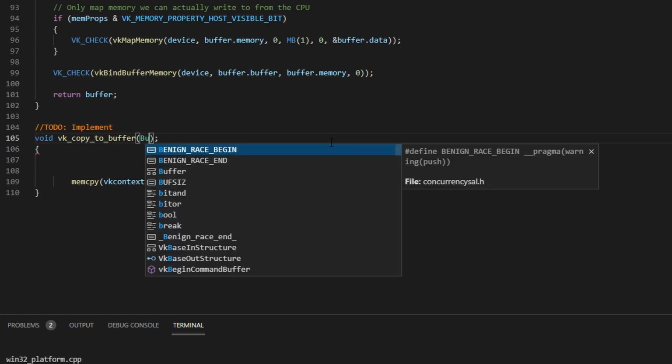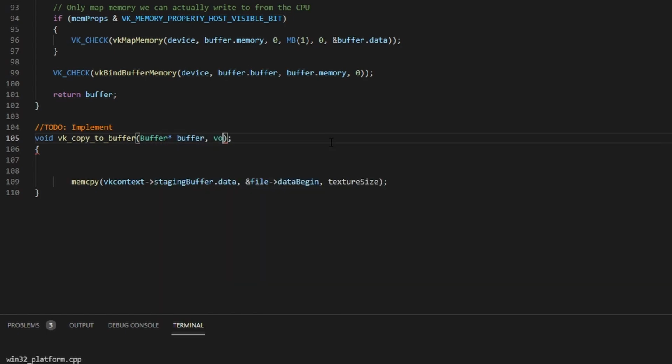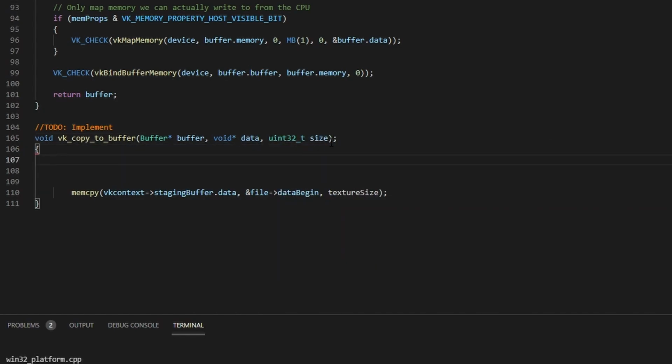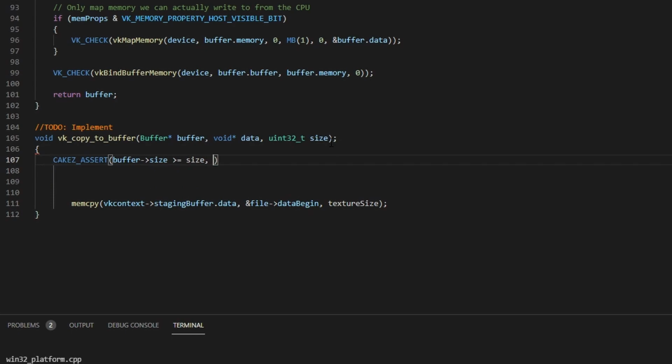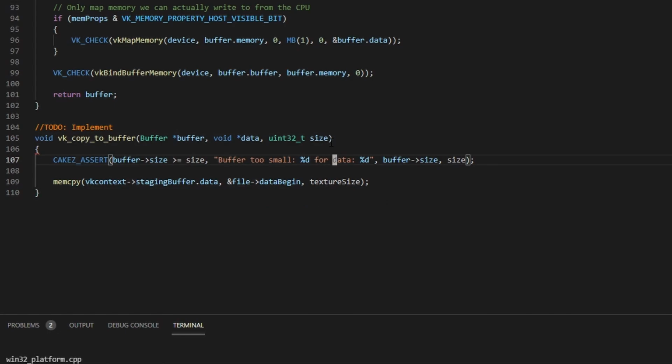And what do we want? Well, we need a buffer pointer buffer that we want to copy to, a void pointer data, and a uint32t size. First of all, we can do an assert here for the time being, cakes assert, that the buffer size is greater or equal to the size. That is an assertion. Otherwise, we can't copy to this buffer. Buffer too small for data, and let's do some percentage d's here for data, percentage d, and then we do buffer size and size in the assertion. Quickly remove this because this is destroying IntelliSense. And then the mem copy, all we do is buffer data, we copy to buffer the data and the size.